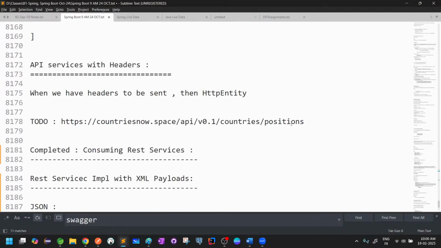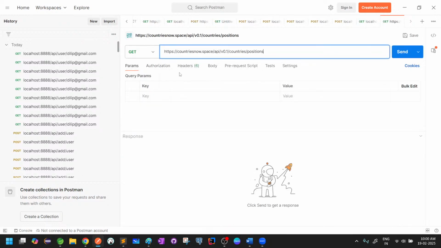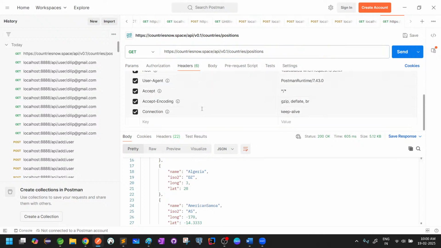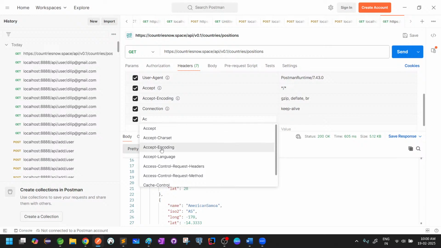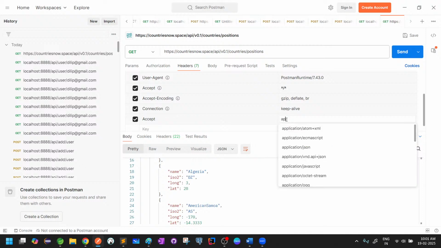I think this one, I'm not sure. Well, let me try this. This is one of the REST services I collected from the internet. So by default, what are you getting? JSON, right? Can I try with accept XML? So you can verify whether they are supporting XML or not. You can verify from this Postman also. So I set accept, I'm looking for XML this time.